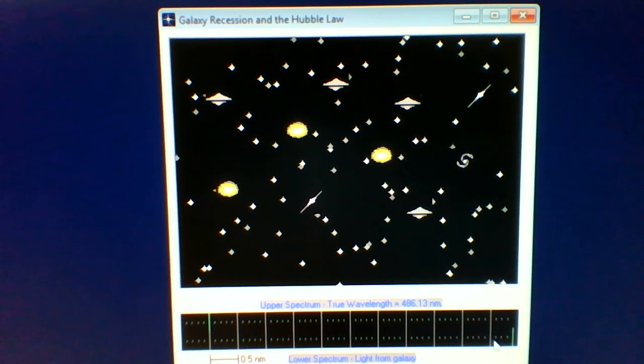But we still have 1, 2, 3, 4 little boxes. And since each one of those is 0.5, 4 times 0.5 is going to be 2. So 2 plus 25 is 27. So you're going to put 27 as the Doppler shift delta lambda for green. So put that in that box in the data table.